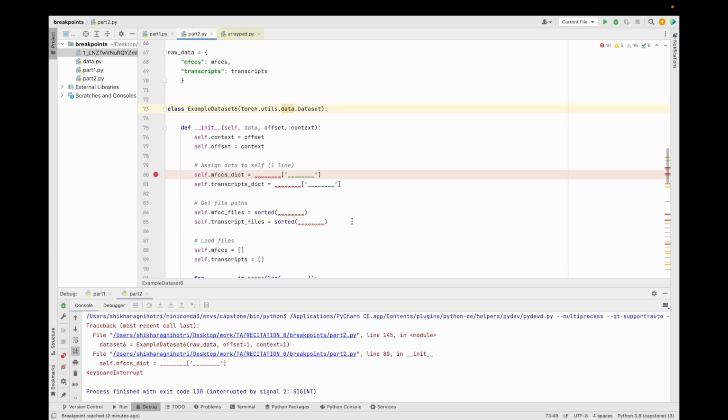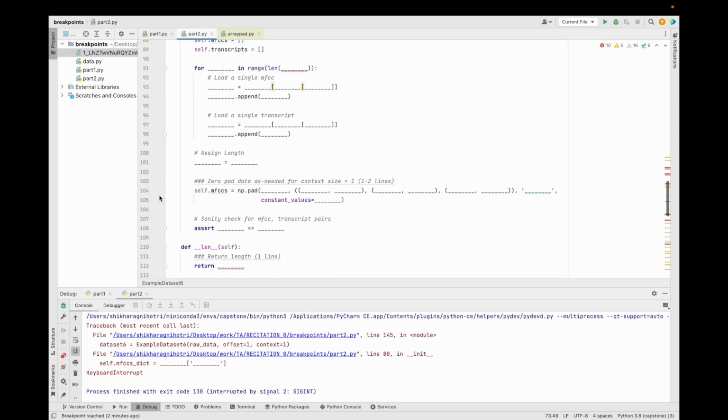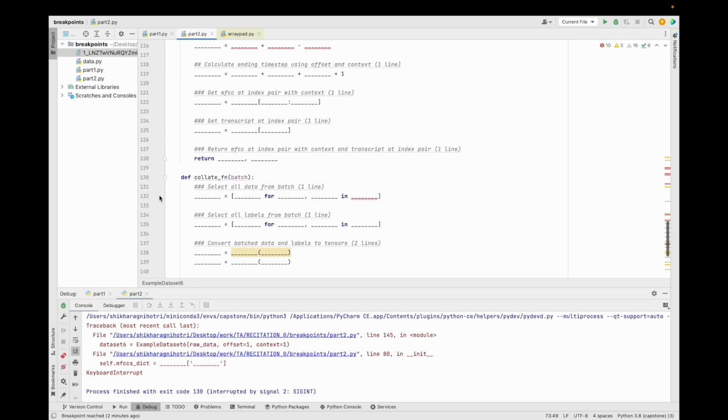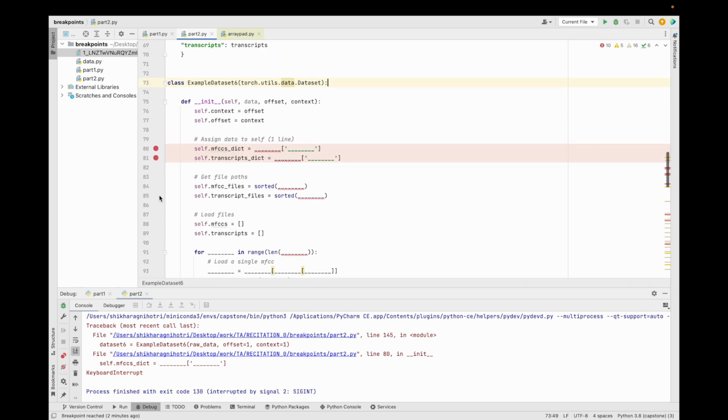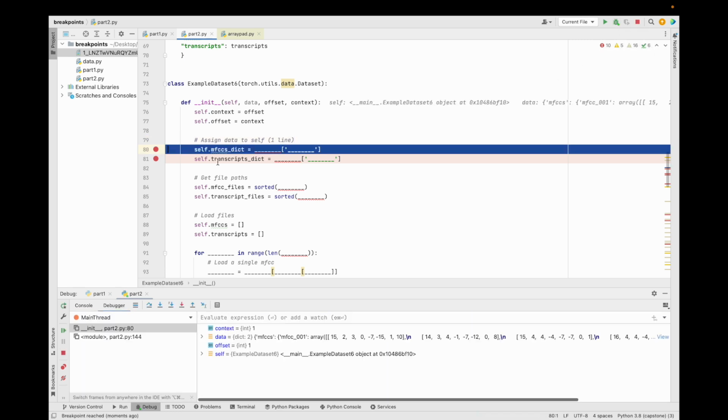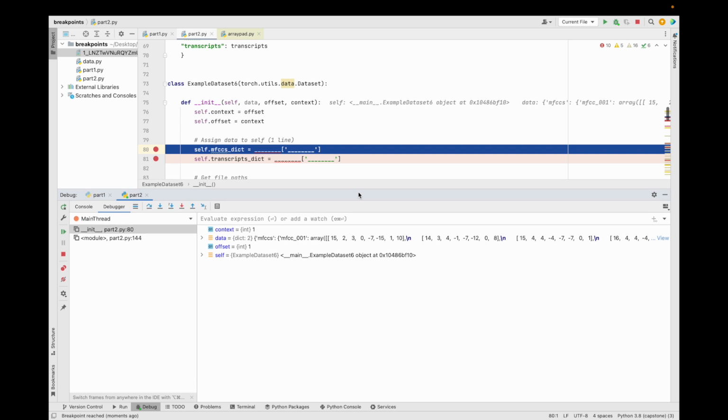So we go to our init function, we put our first debugger point there, and we look at what it is asking for. We have a lot of things to implement here. It wants you to assign data to self. So you again start your debugging mode, and you can visualize all the things that you want right there in the debug panel. My data dictionary, and I can see all the parts that I have.